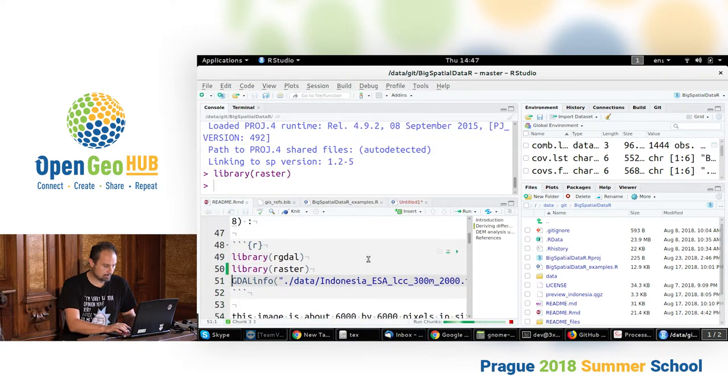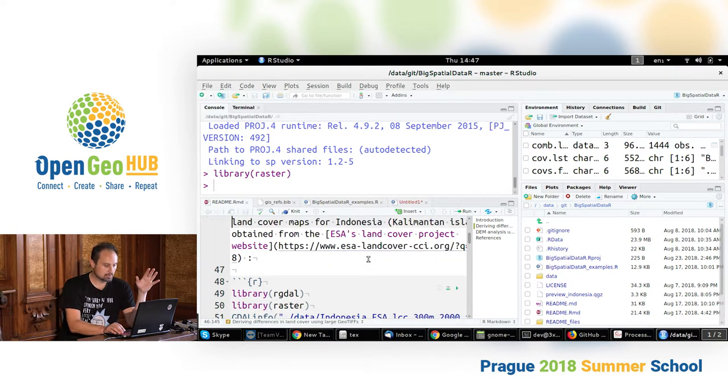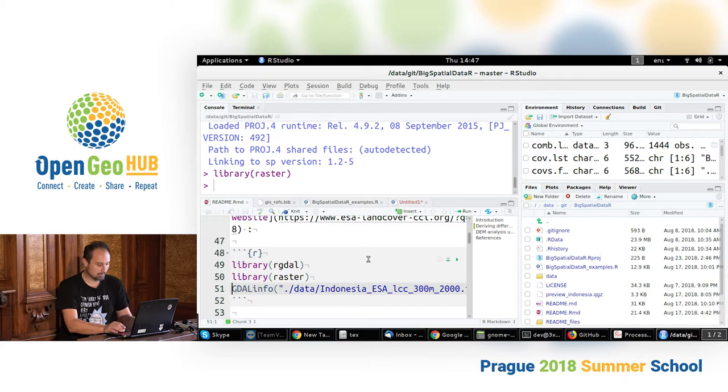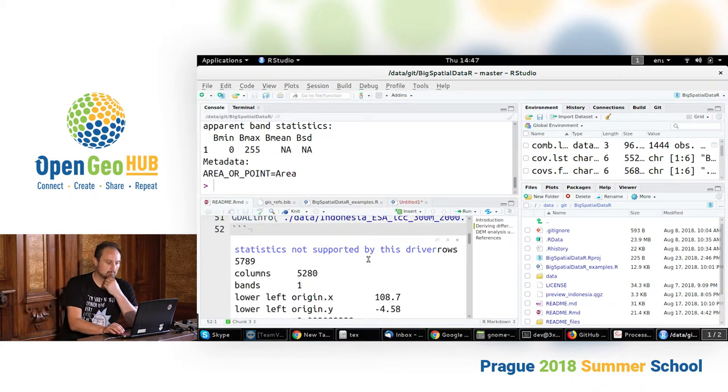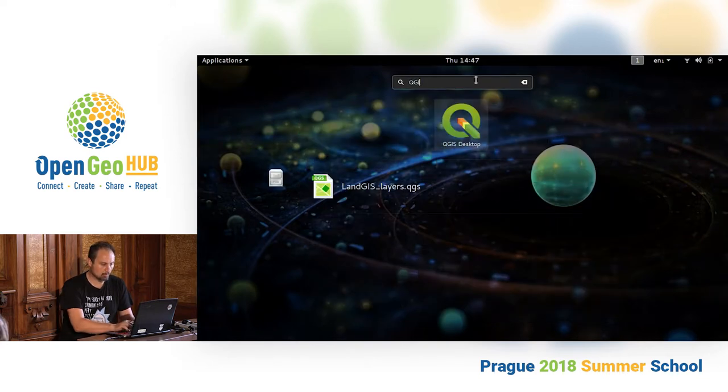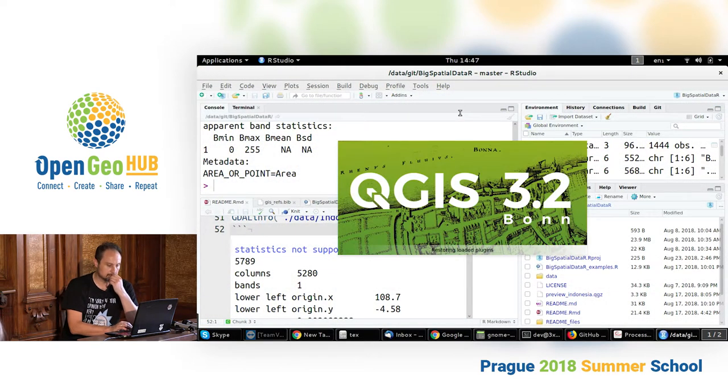So this is the example with the land cover. I'm not going to use the land cover map of the whole world because it's too big. I could probably do everything even on a laptop. It would take maybe 24 hours, but there's no need for the exercise. So what I did, I took just the island of Kalimantan, in Indonesia. This island is only about 6,000 by 6,000 pixels. To make it not too dry, I will also open that island here in QGIS.